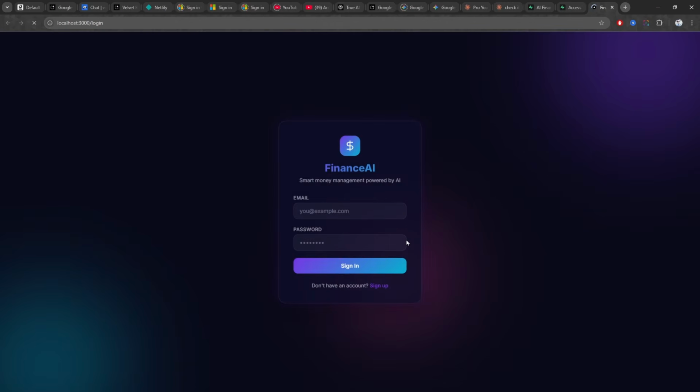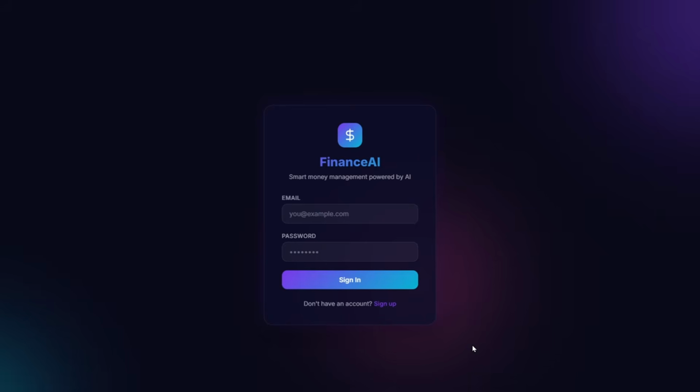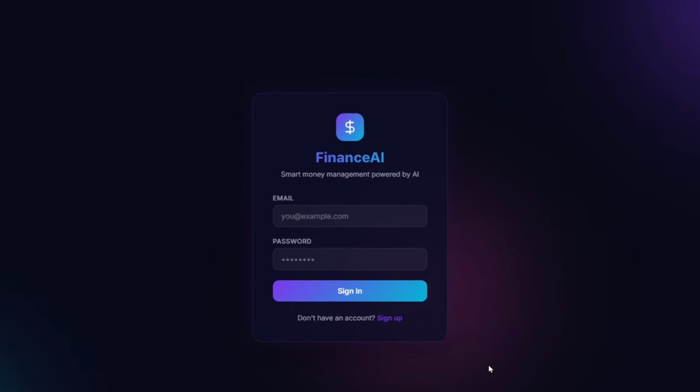I'll hold Ctrl and click the localhost link directly. That opens it straight in the browser. Look at that. This is our login page. And I want you to appreciate what just happened. We wrote 0 lines of CSS for this, and the agent interpreted that into a real production quality UI.